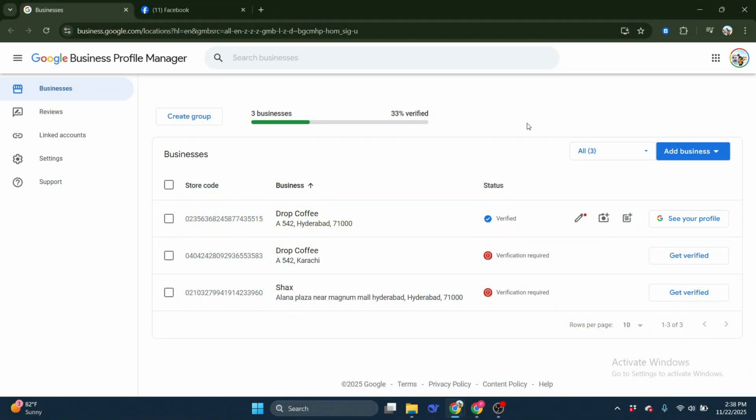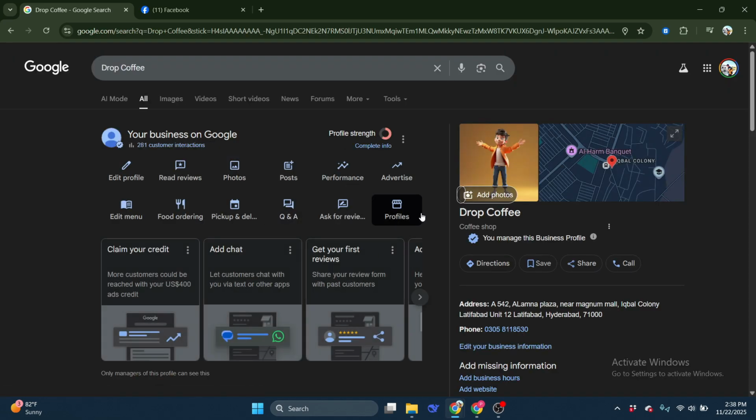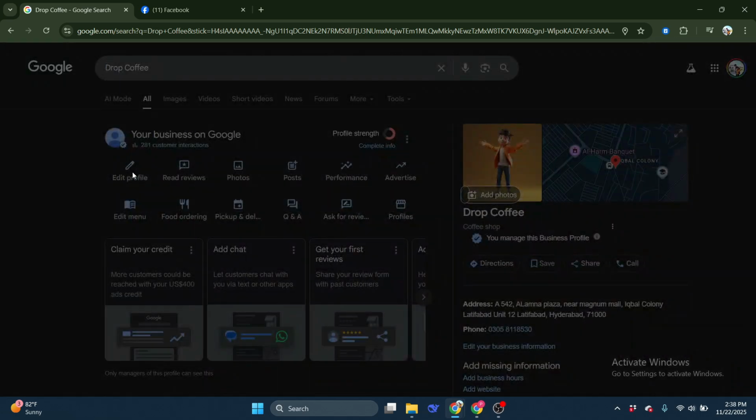First, open your web browser and go to business.google.com and sign into your account. Once you're on your Google Business Profile dashboard, simply select your business where you want to add Facebook page. Here, look to the left side of the screen for the Edit Profile icon. Click on it to open a list of fields you can edit.